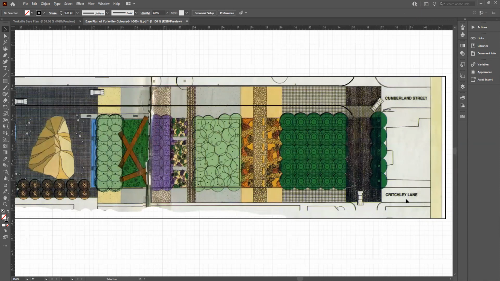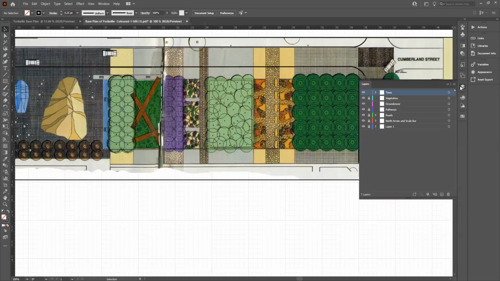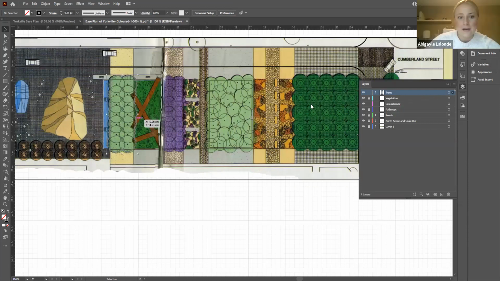Maybe just show, for example, say you draw a tree in, say, the scale bar north arrow layer, and then you want to bring it to the tree layer. How do you drag that? Let's say, okay, so I'm on this layer. Let's say I'm just going to draw a circle. So let's say I drew a tree on the wrong layer, or any object on the wrong layer, and I want to change it afterwards.